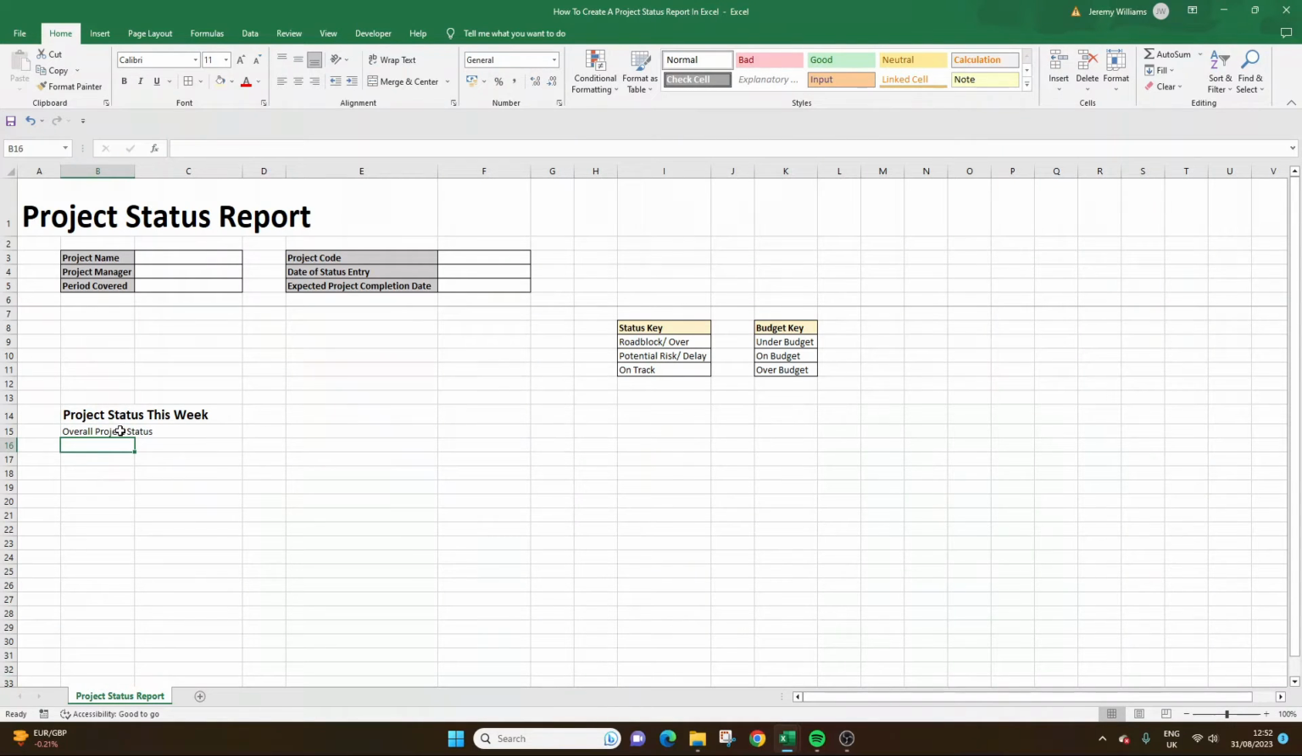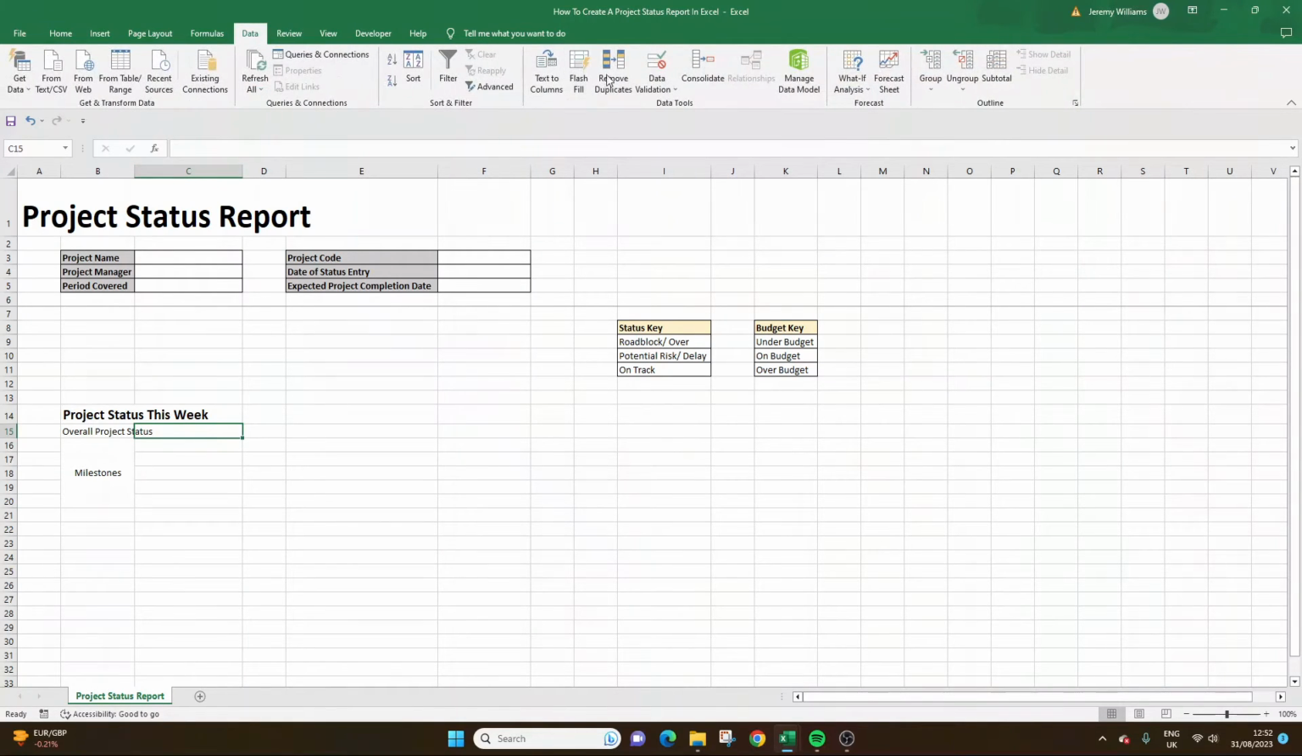And we can have milestones. Now what I'm going to suggest you do here is select a couple of different rows and we're going to merge and center. We're going to put the alignment middle align. And then in this column here, we are going to set up a drop down. So to do that, select this cell, press data and click data validation.